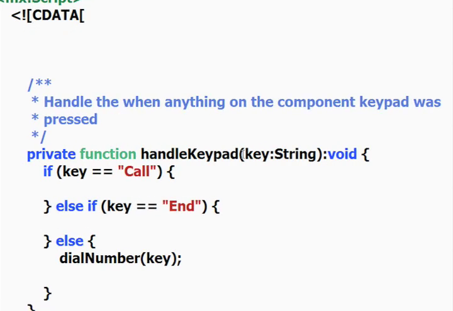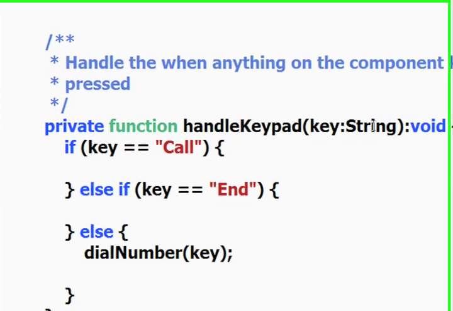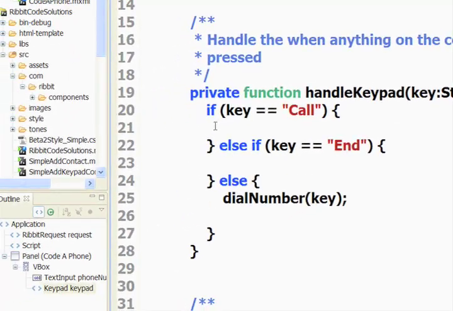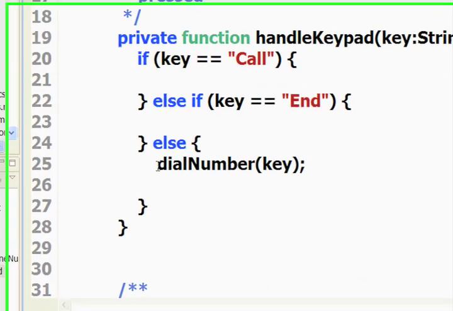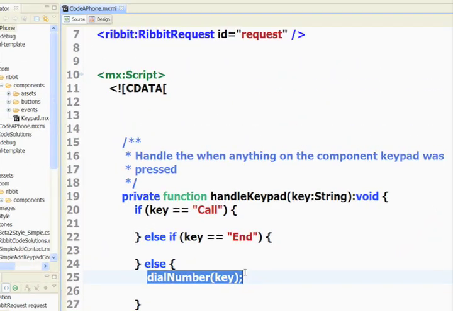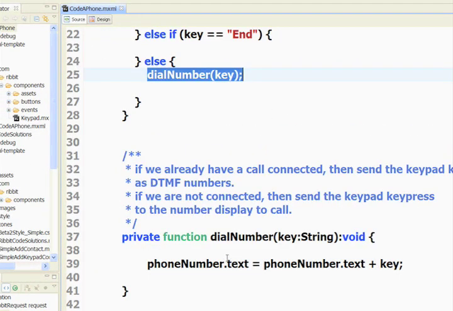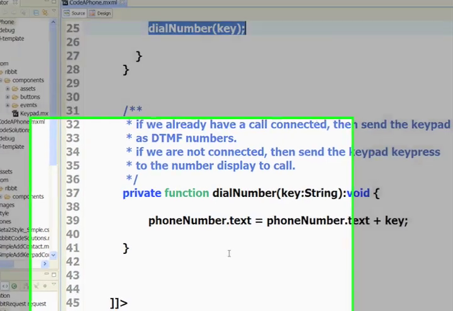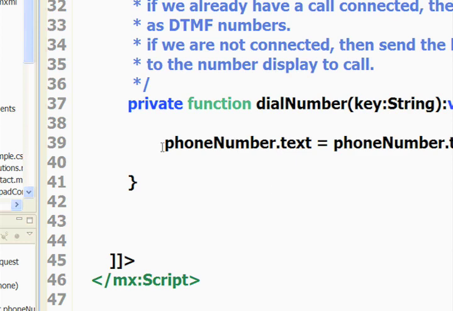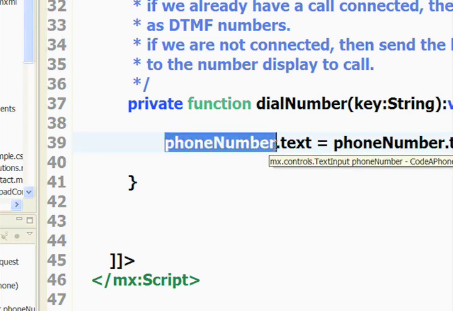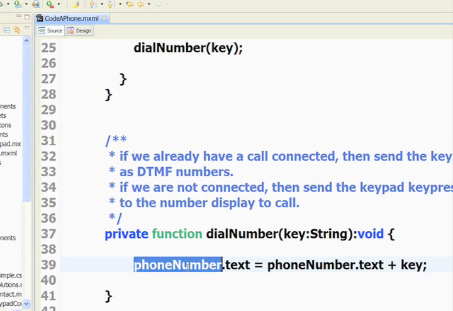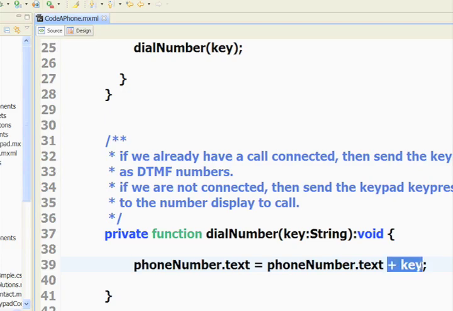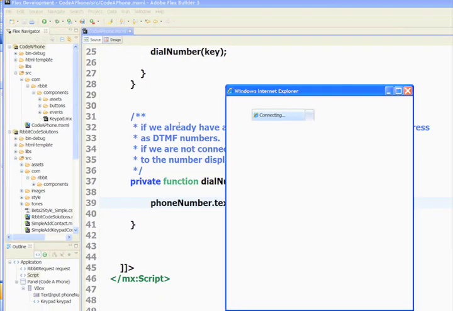Now up above, you can see that we've incorporated the function handle keypad, and the key we're passing in is a string. Later on, once we get some more functions going, we'll be listening for the call function and an end function. But for right now, we just want to display the numbers in the text area. So if it's not call and it's not end, we're going to call another function called dial number and pass that key in there. If you remember, when we laid out the text input box, we gave it an ID of phone number. So once a key has been pressed and the dial number function is called, we're going to take that phone number and append the key to that.